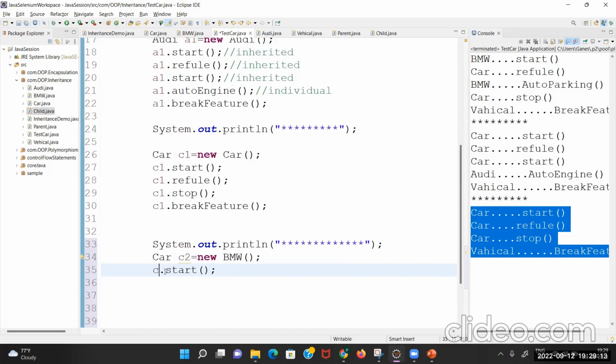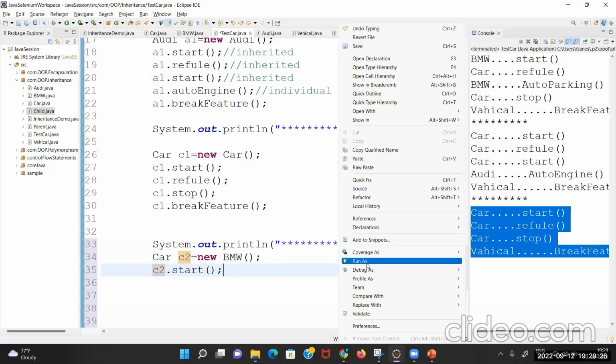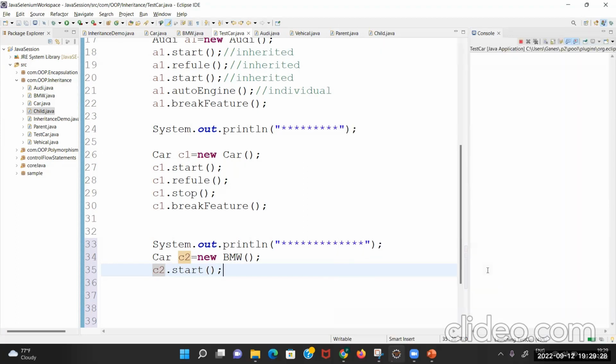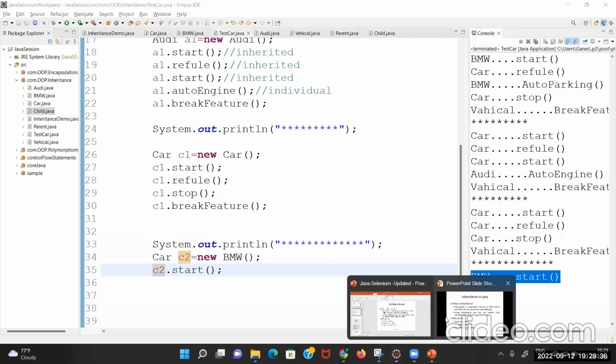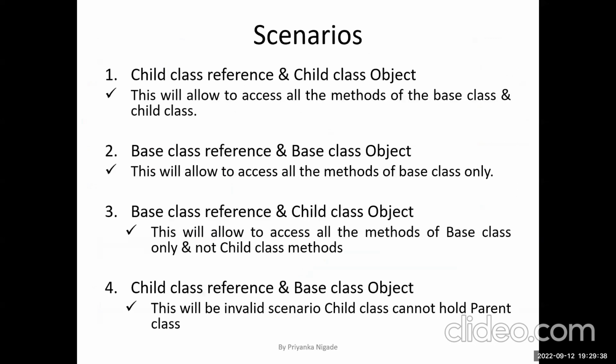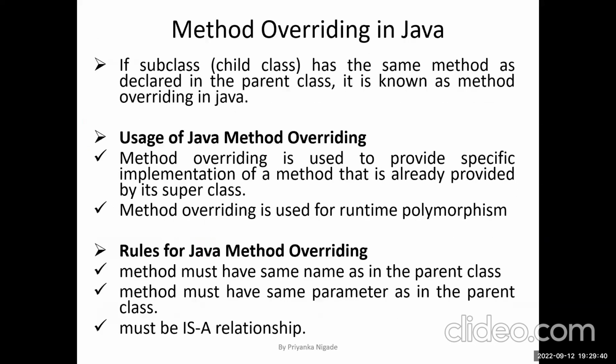This time you will again get start with a BMW. Let me call it by C2. Yes, I have called with C1, so you will get car start only. Let me call with this object where I have created an object of the child. This time if you run the code, again you can see the difference. You are getting start from the BMW, even though you have called through the parent. So, got the concept? This is method overriding in Java, and this is called runtime polymorphism, guys.